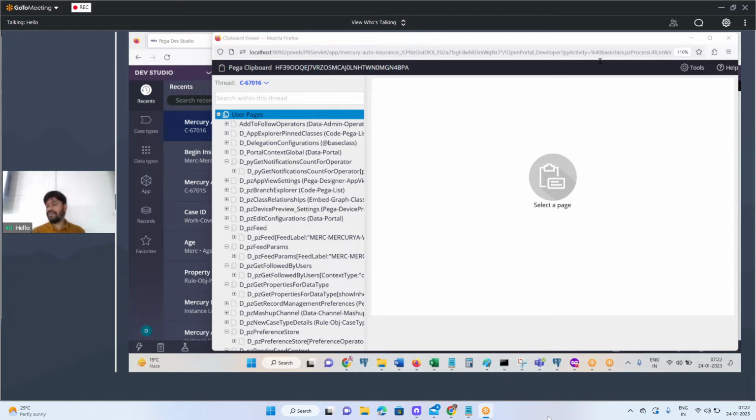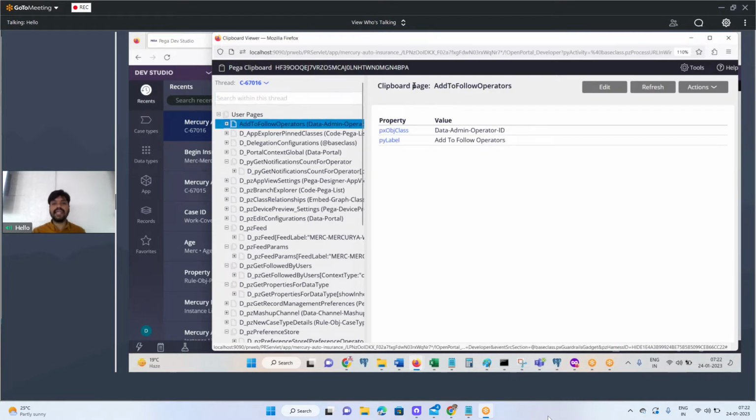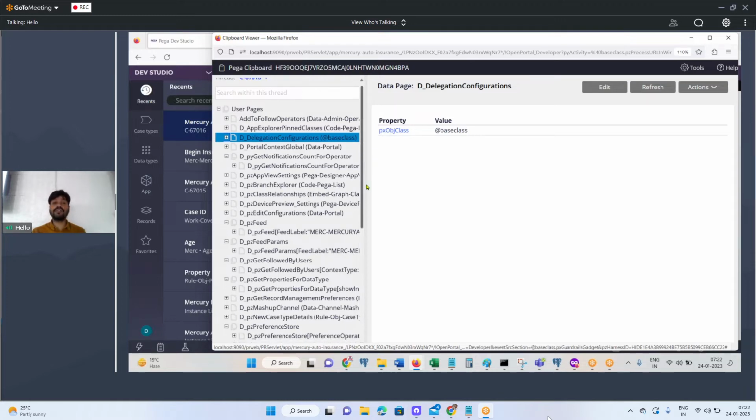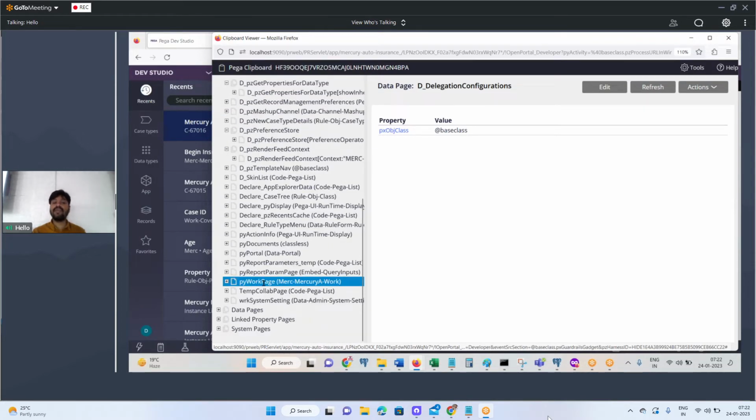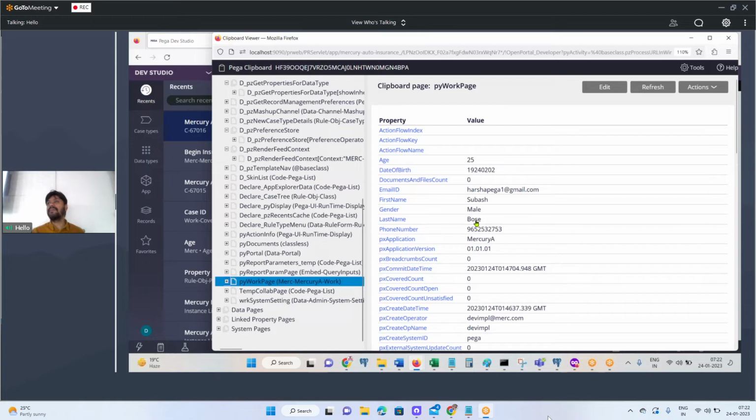And here you go now. So the clipboard contains data, correct? In which format? In the form of pages. See here, if I click on this, it says clipboard page by name, some name. Second page, third page, like that. N number of pages are there, out of which the page that we are focusing on is pyWorkPage. What is the page? pyWorkPage. The clipboard contains data in the form of pages.